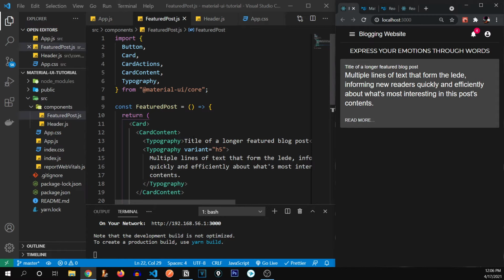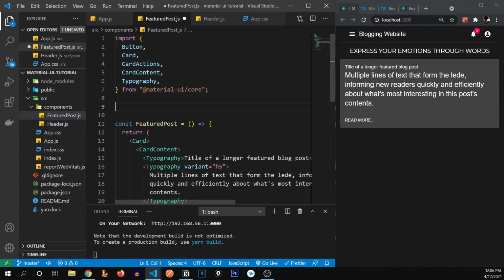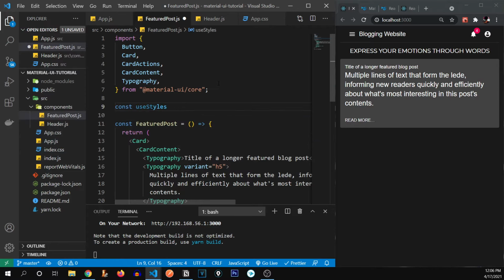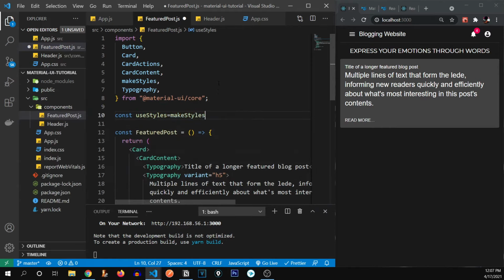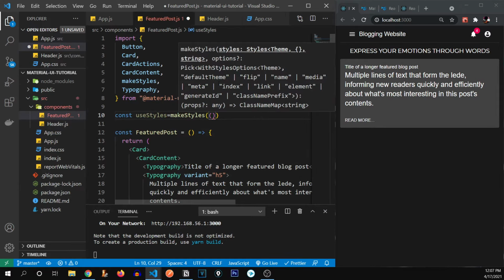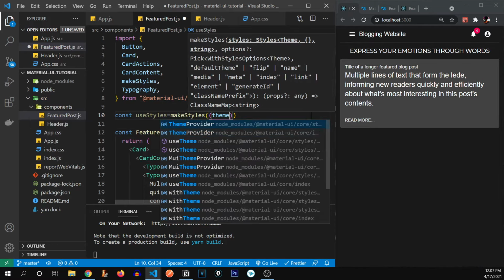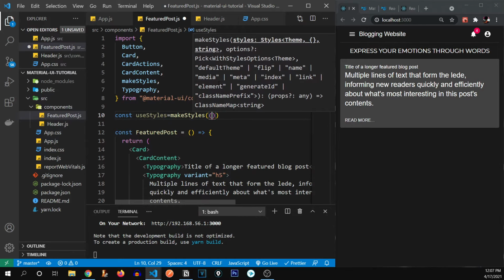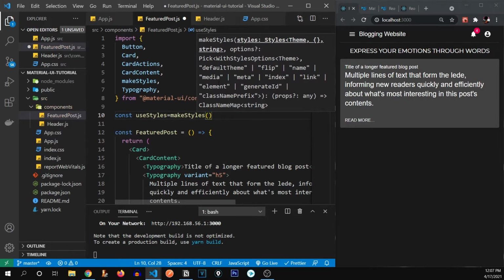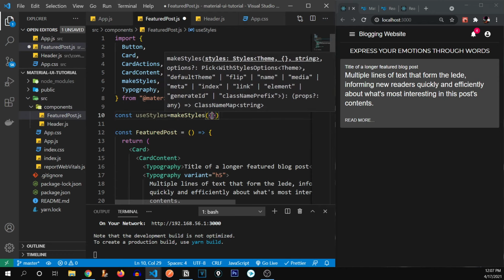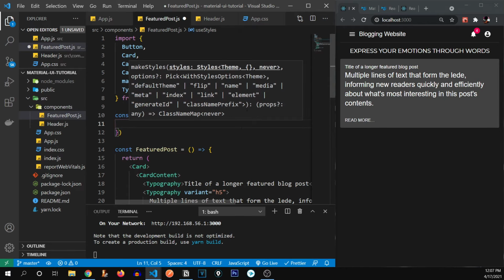Now let's quickly give them some styles. Just like previously, we're going to import our makeStyles. So const useStyles, and there's one more way to write makeStyles. Previously I showed you that you need to pass this theme over here. It's optional. If you need to use the theme, only then pass it, or you can just not pass it and create an object directly inside of it and start writing your styles.